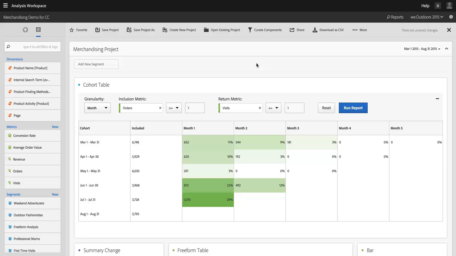One of the most important features we've added to Analysis Workspace with this release in fall 2015 is the ability to curate components within a project. Sometimes when you build a project, you want to share it with other people, and you don't want them to have access to all of the dimensions, all of the metrics, and all of the segments that are available to you in Adobe Analytics. That can be really overwhelming for users, especially those of your users who aren't analysts and maybe aren't as familiar with your implementation.